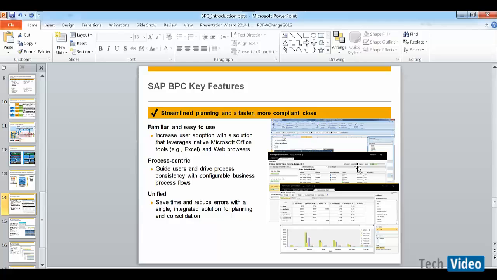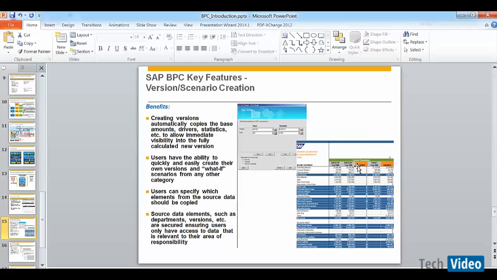Also it is process centric. So once you define your process, that this is our planning process or this is our budgeting process, then you can easily configure that process into your system using a business process flow, and the users will be guided by that business process flow, and they can complete their budgeting and forecasting in a step by step manner. And finally it is a unified system. It saves your time and reduces your effort and errors in your budgeting exercise.